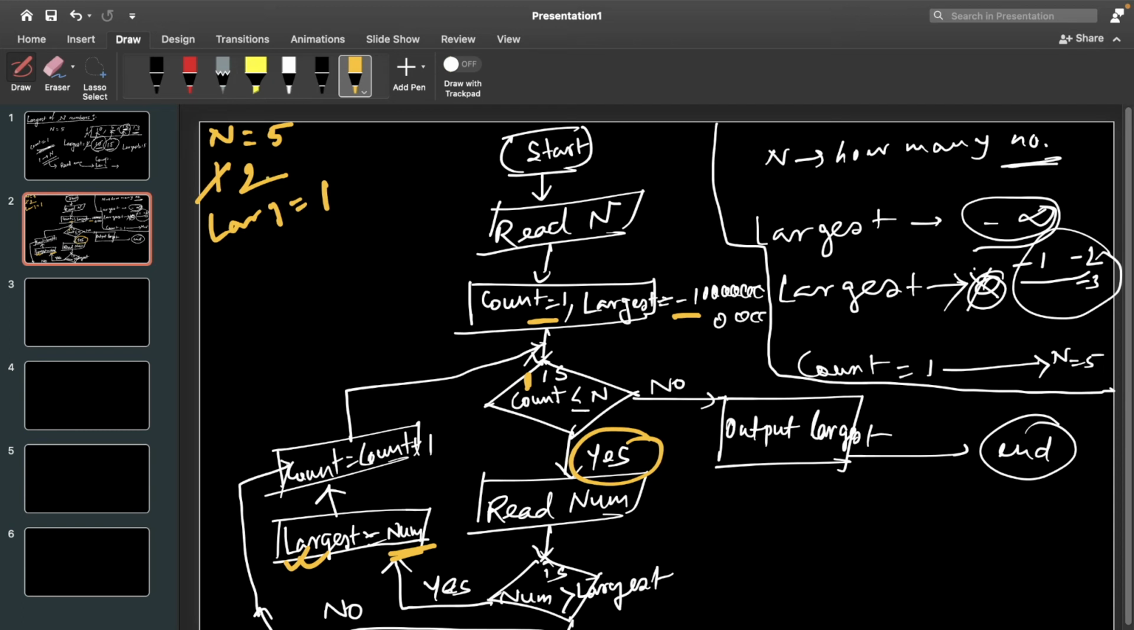Let's suppose now my number is, let's say, 10, okay. I am reading number 10. Is number greater than the largest? Now the largest number is 1 and the second number we have got is 10, so obviously 10 is greater than 1. So now my largest number will be 10, and I'll be increasing the count by 1. So now the count will be 3. Again 3 is less than or equal to 5.